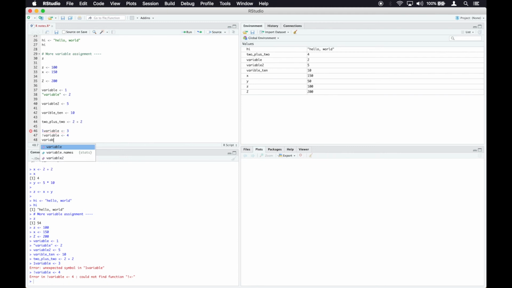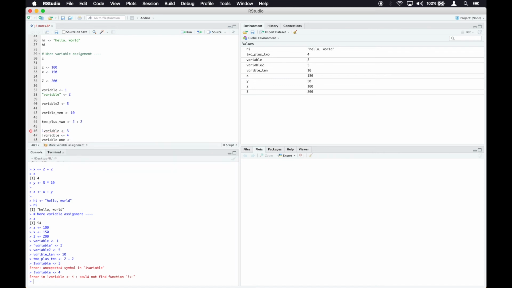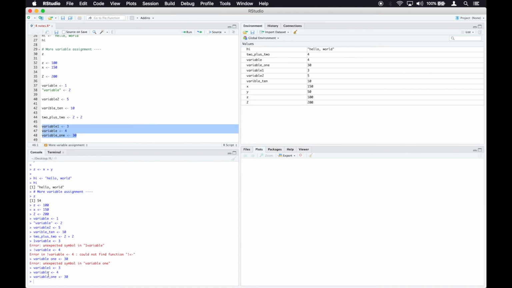So if I want to call this variable 1 and I assign it 30, unexpected symbol in variable 1, it's another error message. All I have to do to fix that problem is put an underscore. Here I delete that, and here I put the 1 at the end. And now, no more error messages. These work for me.